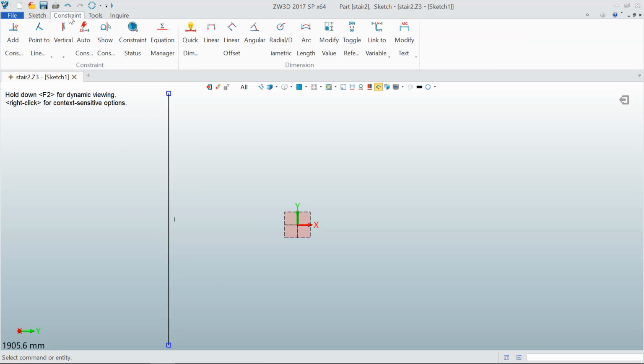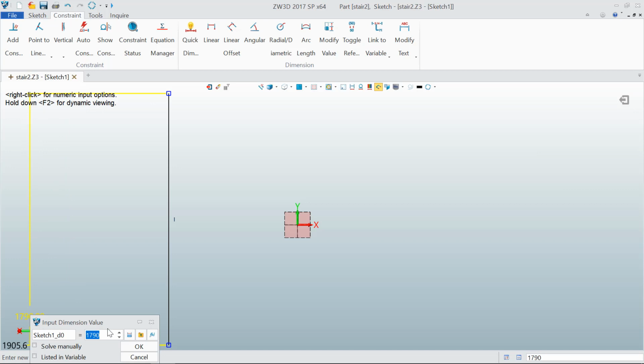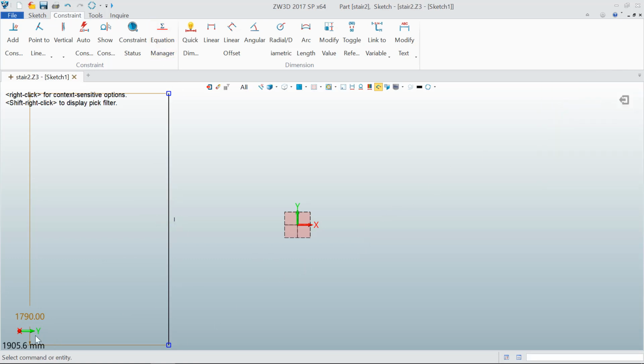Now let's try to measure this length. Go to the constraint tab and choose quick dimension. Choose this length here, and you can see this value is very close to this bottom value here. That means you can always refer to this value to construct your geometry. The reason our value is shorter is that there are still some tiny gaps over here. Therefore the vertical length is shorter.